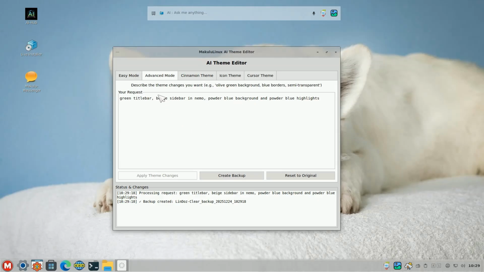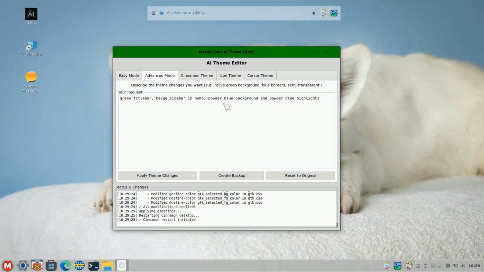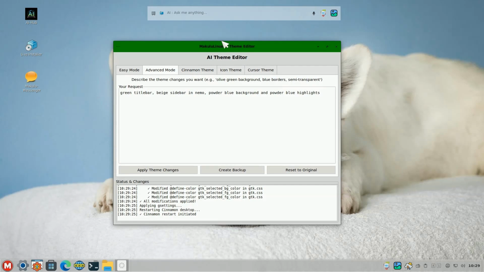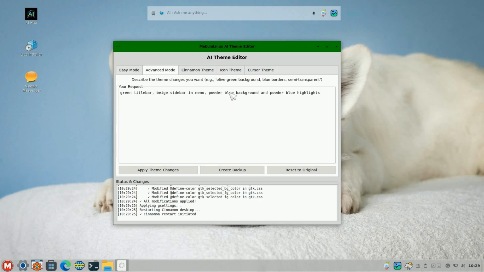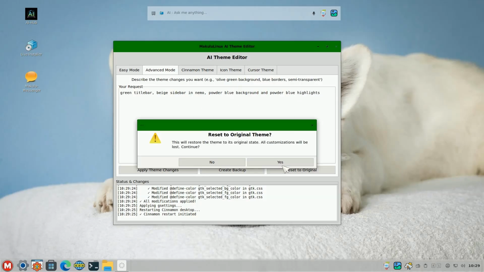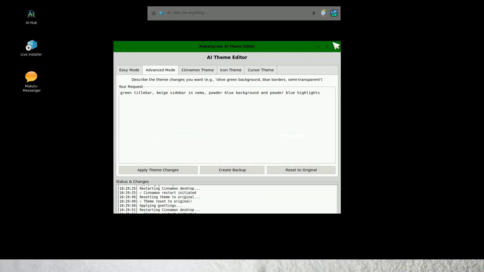That's if I want to manually type it in. Yes, change, and you'll notice now there's the green title bar. I didn't say anything about transparency, just green title bar. I said beige, there's the beige sidebar. I said powder blue background, powder blue highlights. You see, the AI does exactly what I ask it to do, right? So I tell it what I want to change, and it does. I can also reset to original if I want. I just click reset. Yes, boom, it resets.